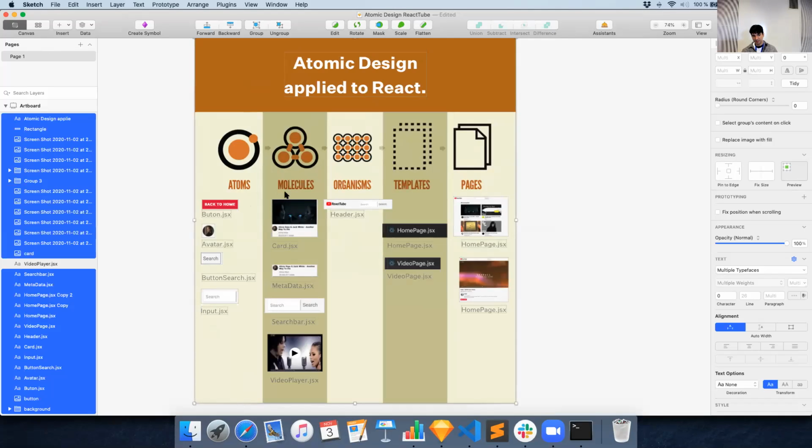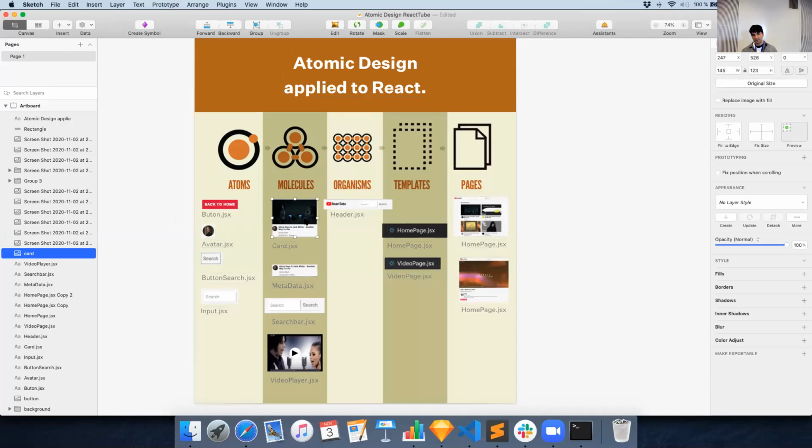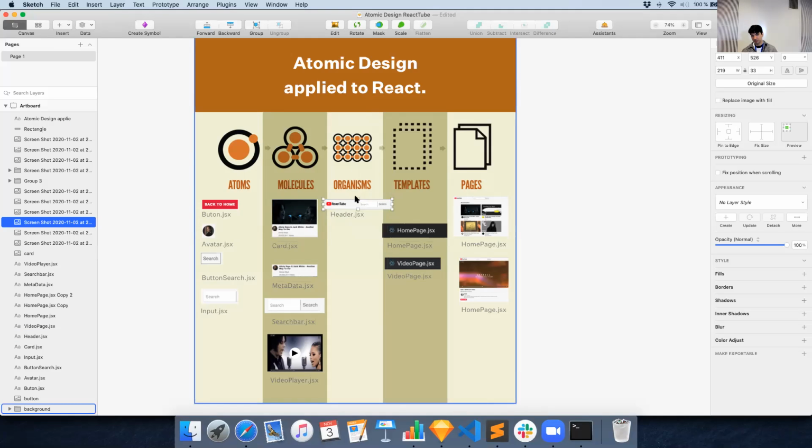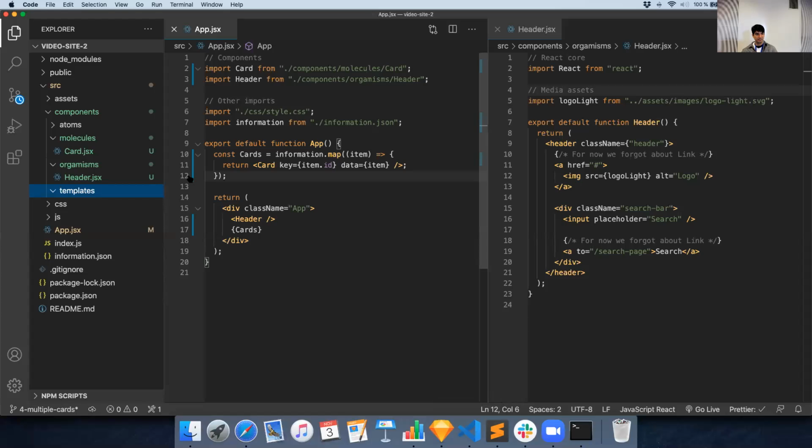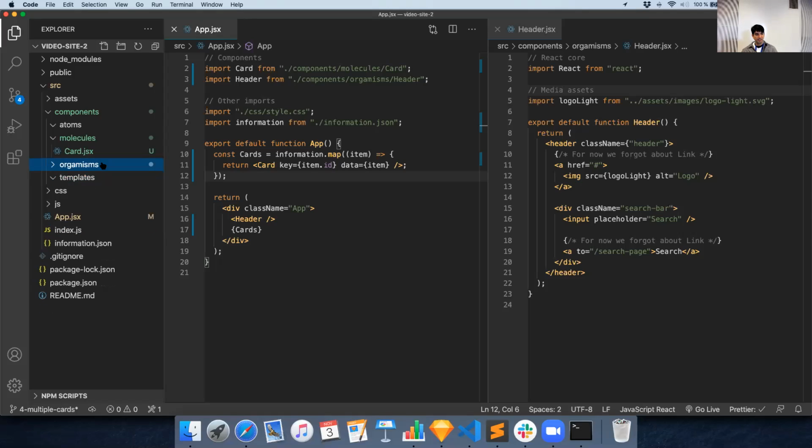By seeing this graphic, you can see that I'm putting the card inside the molecule folder, and the header I'm putting inside the organism folder, and then the home page, I will put inside the template folder. So let me see if I did that just right now. I did. The card now is inside the molecule folder, and the header is inside the organism folder, and this is a weird organism.